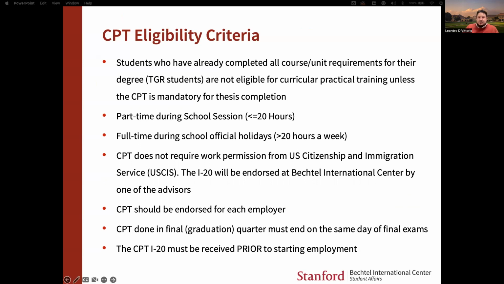So I will say, talk with your advisor. If you're in TGR status right now and you want to apply for CPT, you need to talk with your advisor and determine whether or not your thesis requires you to do CPT. Part-time during school sessions, again, during fall, winter, spring, only 20 hours or less. Full-time during school official holidays and the summer term. So more than 20 hours per week.